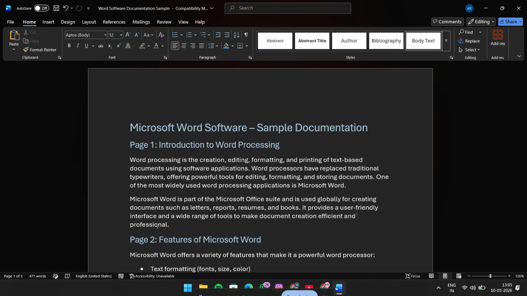If you're using Word every day for documents, schoolwork, office tasks, or content creation, small changes like this can make a big difference in your speed and comfort.